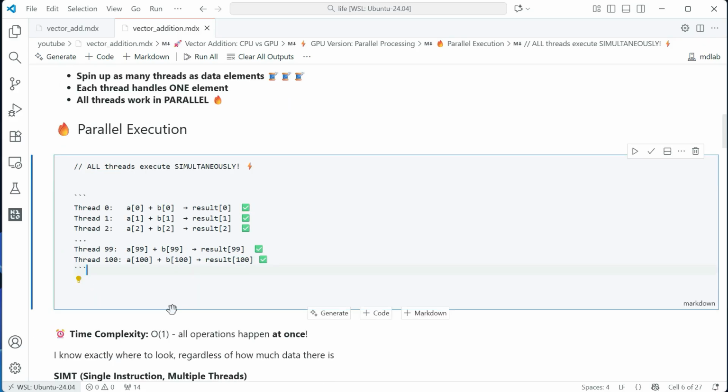So if we can instruct all the threads to only access a certain element in A and a corresponding element in B and store it in result, then all of these threads, as we know on a GPU, execute in parallel. Essentially, all these 100 operations here that you see on the screen are executed at the exact same time.